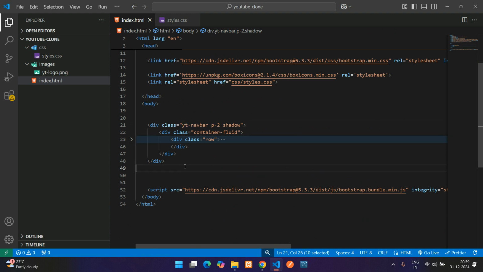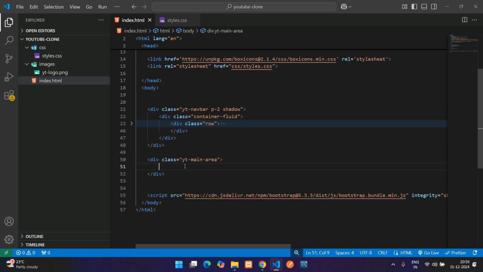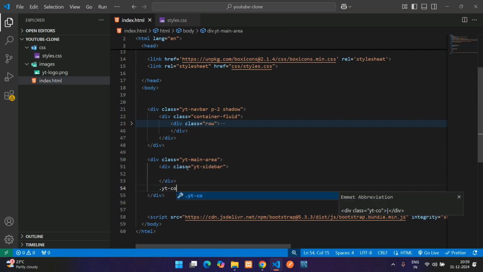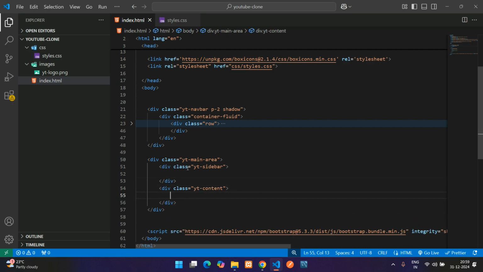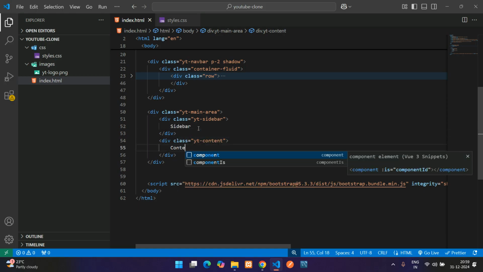So YT nav area is done, and now guys, let's design the main area. Inside this YT main area we have two sections: one is YT sidebar and one is YT content. So now there are two divs, one is sidebar and one is content. Let me just write "sidebar", and this is my content area.